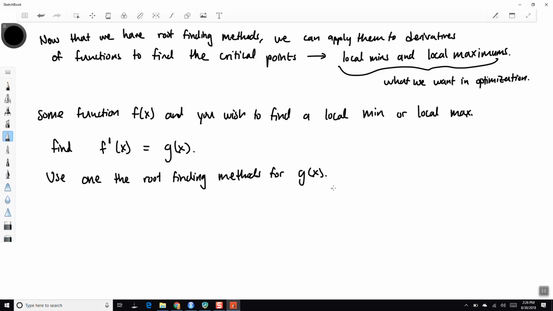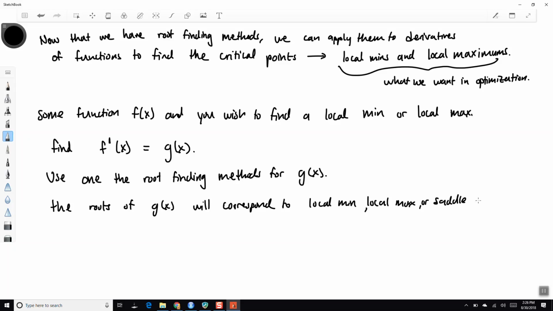All right. Use one of the root finding methods for g of x. Okay, the roots of g of x will correspond to local min, local max, or saddle point of f of x. Okay, mission accomplished. Okay, that's numeric optimization. Okay, we can have numeric derivatives. So this is avoiding calculus, right?